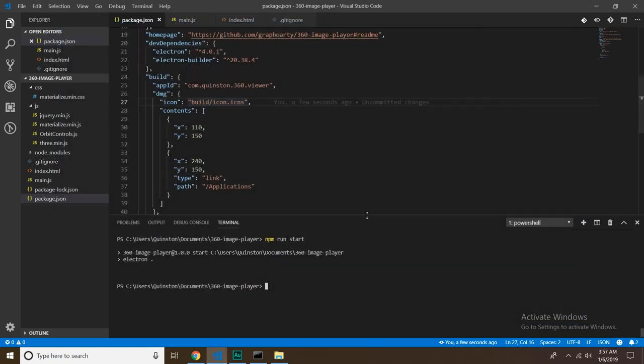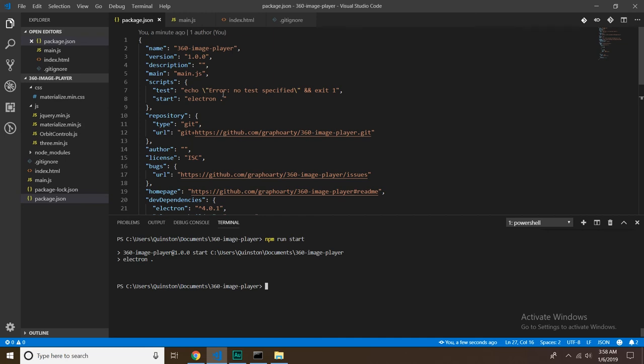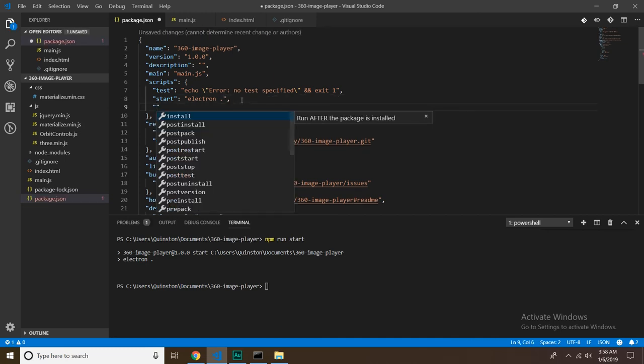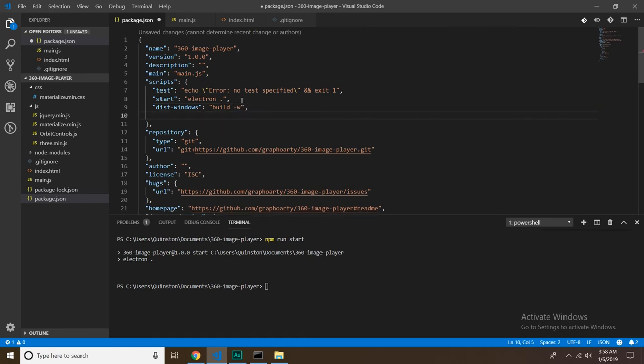Yeah, it does. The next thing, to build this project, is very simple. Just write two commands in the scripts section. We're going to write dist-win, which is going to be build -w, and the same thing will be done for Mac. So instead of win, this will be mac, with build -m. So now let's do npm run dist-win.